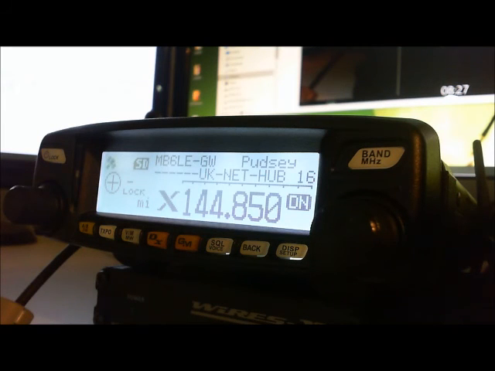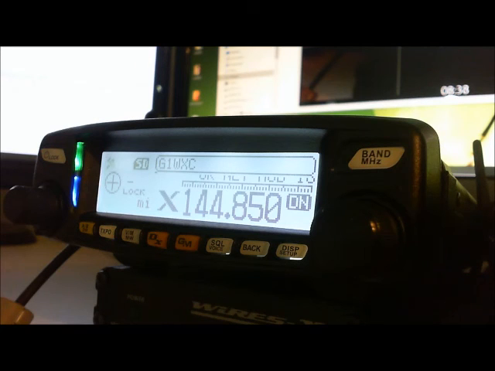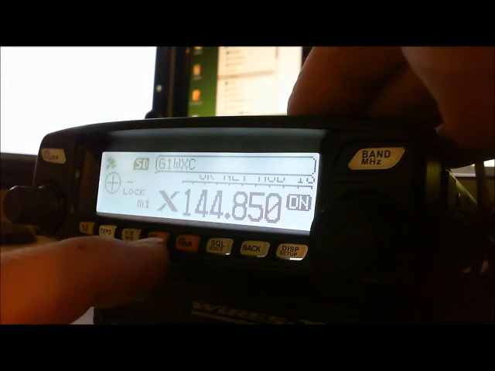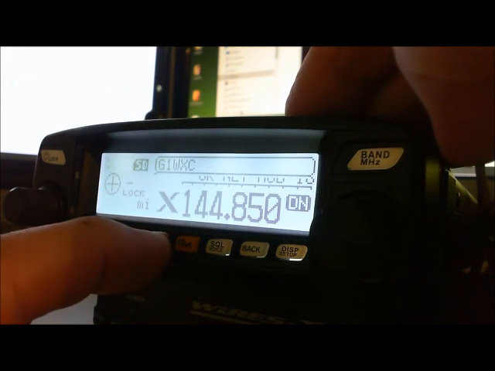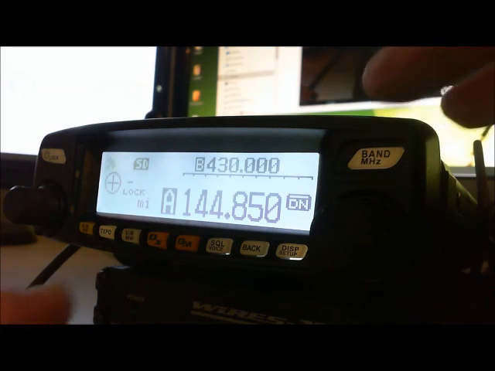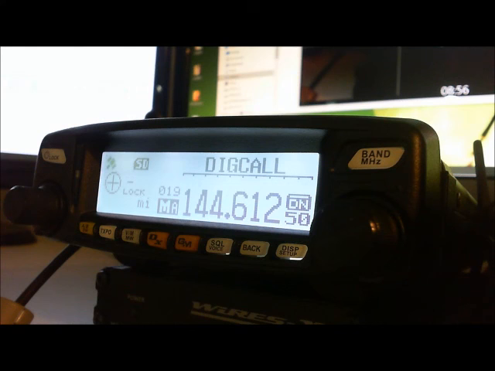Now to get out of the hub and back into your own system, so you can work simplex. M0AFX, M0AFX, G1WXC, you out there, Peter? G1WXC is based in Bognor Regis. So to get out of it, press the WiresX button again, the DX button, and press and hold it in, and it should put you back onto your VFO mode, and then just go back to your memories, and it puts you back on the digital calling channel.